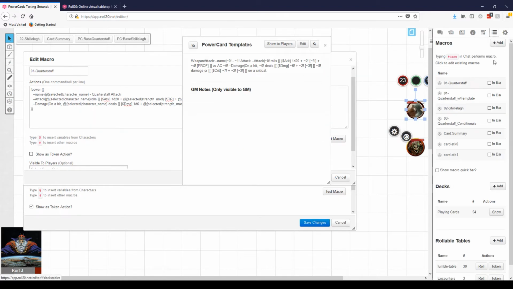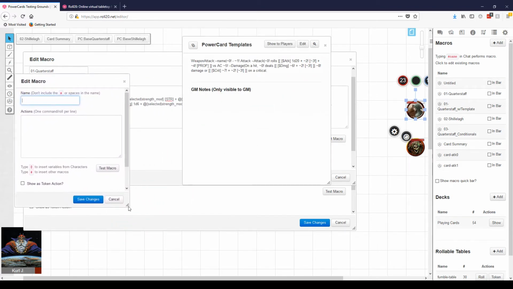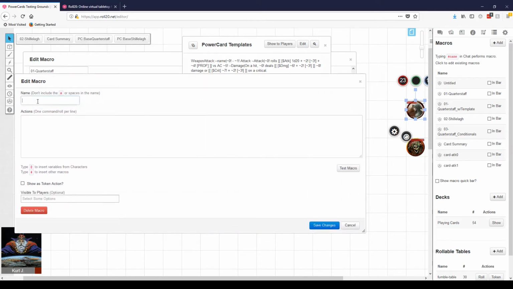Let's go ahead and create another macro to use this template. We'll just call this 04 quarterstaff template. So power, and to use a template we use the new template tag followed by the normal separator between a tag and the content, the name of the template, which was weapon attack, and then we need to use another vertical bar, and then we need to start listing parameters.